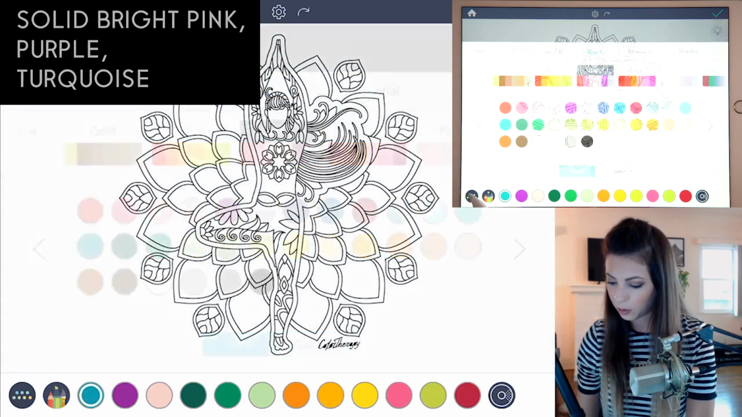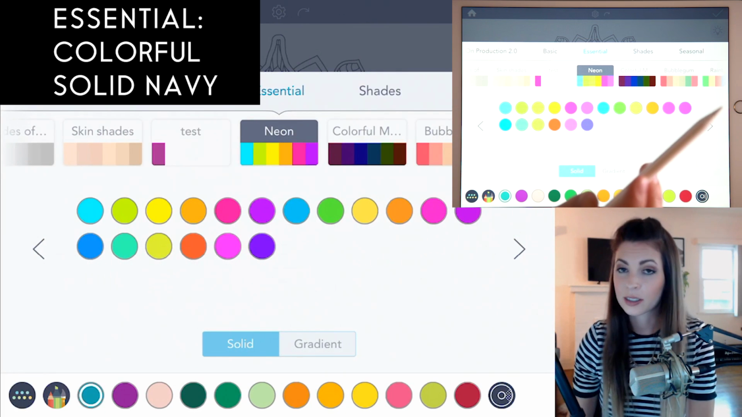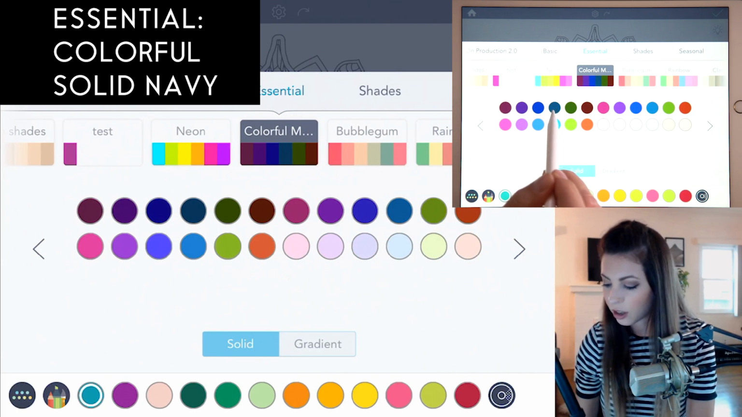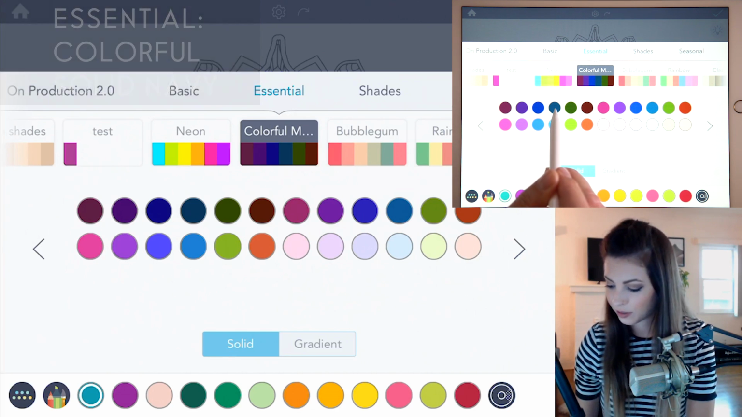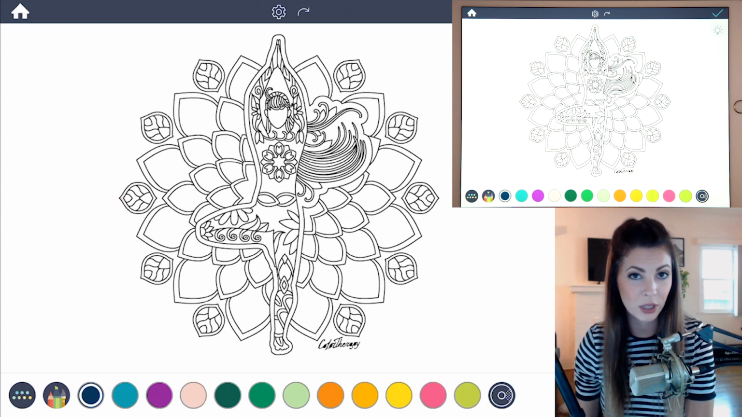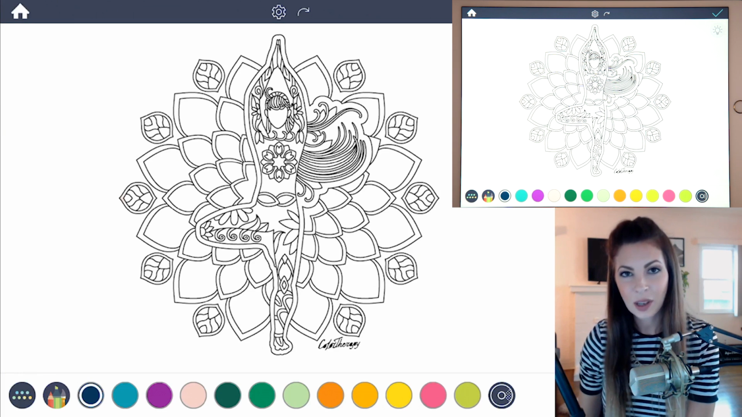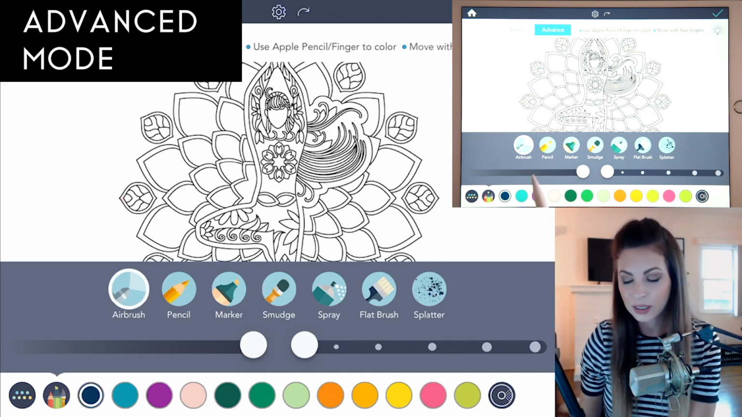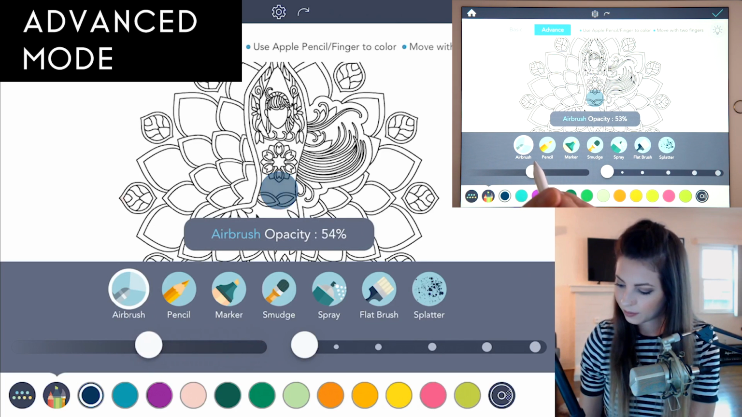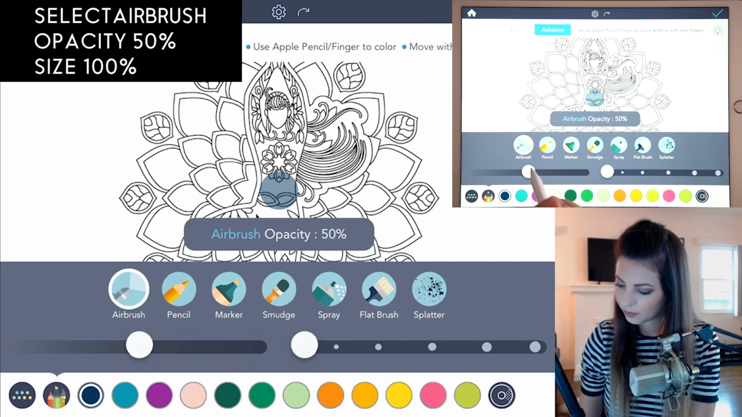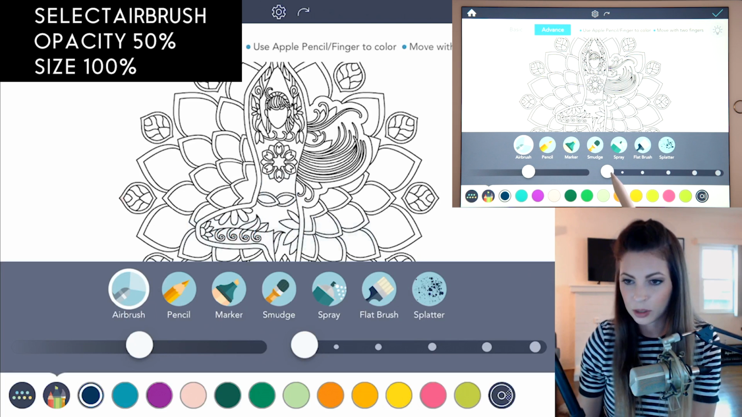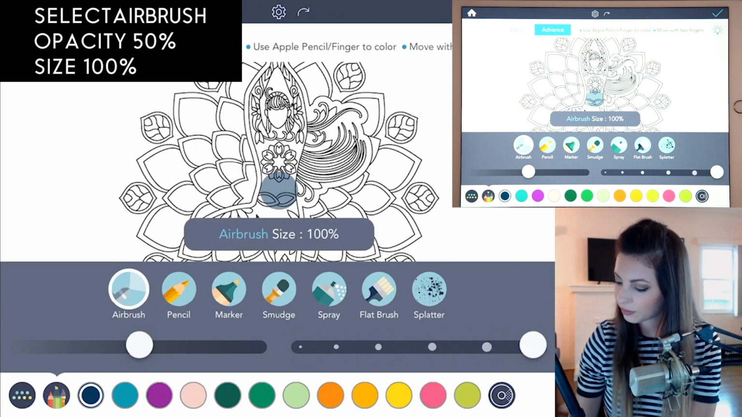Now going back in the palette one more time, under Essential, click on Colorful, and I'm going to use this darker navy color for the shadows. And you want to make sure it's all set to solid, so none of these are gradients. So set your pencil to advanced mode, and in the toolbox, you'll want to set your opacity down to 50%. And then we're going to raise the size up to 100%.